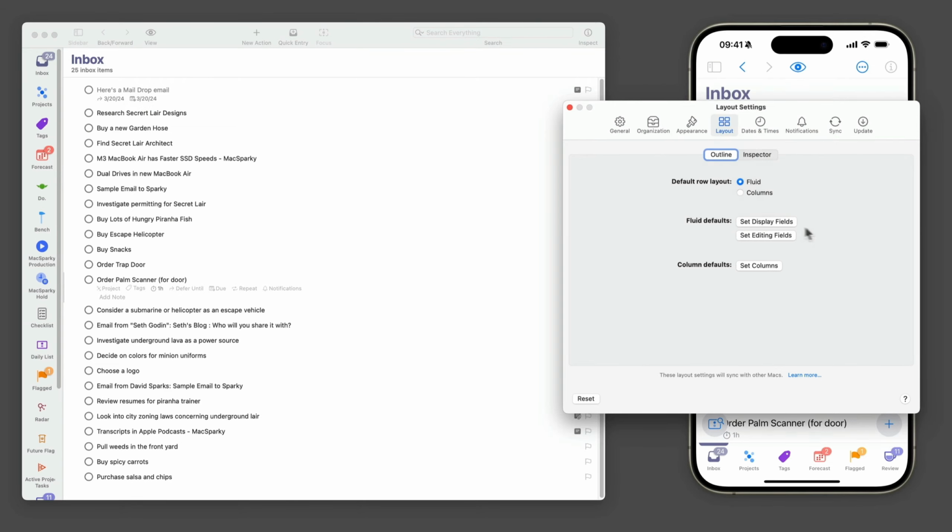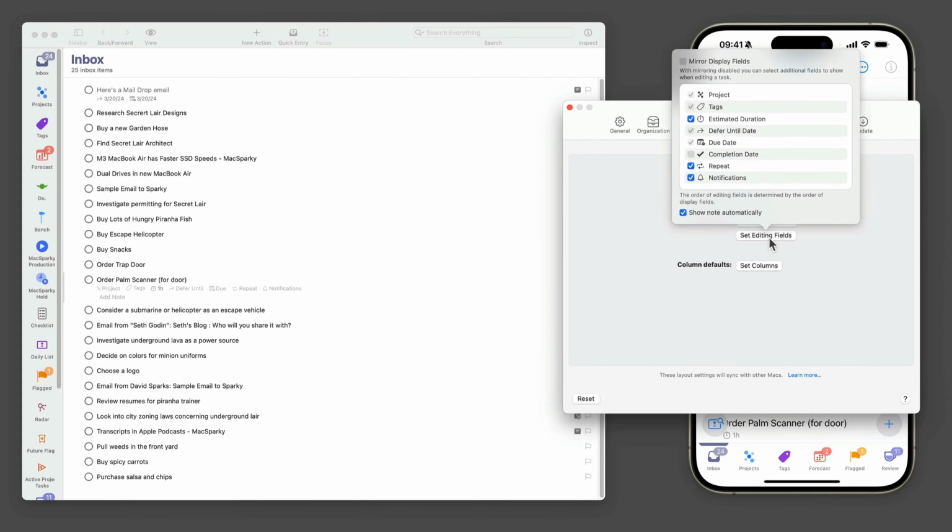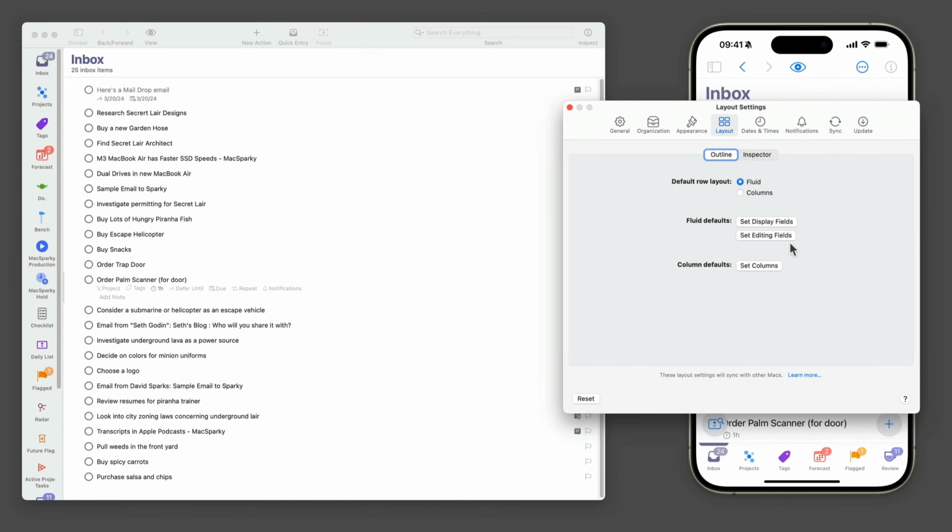However, the editing fields gives you the ability to add even more. Now, you'll see some are grayed out because we've selected them in display fields. If they're in display fields, they're automatically editable. But if I want the estimated duration to be available when I select it, then I check this box. And I'm very liberal with this in my own selection because I feel like if I edit it, I want to be able to edit anything. So I've set a bunch of them for editing fields, just a few of them as display fields.